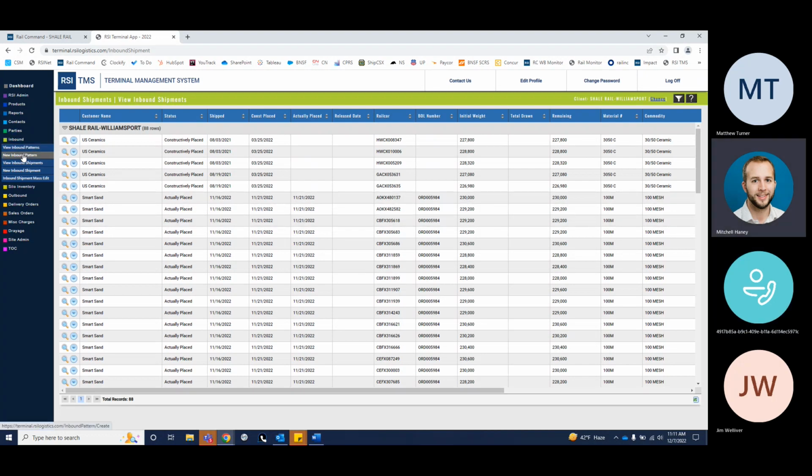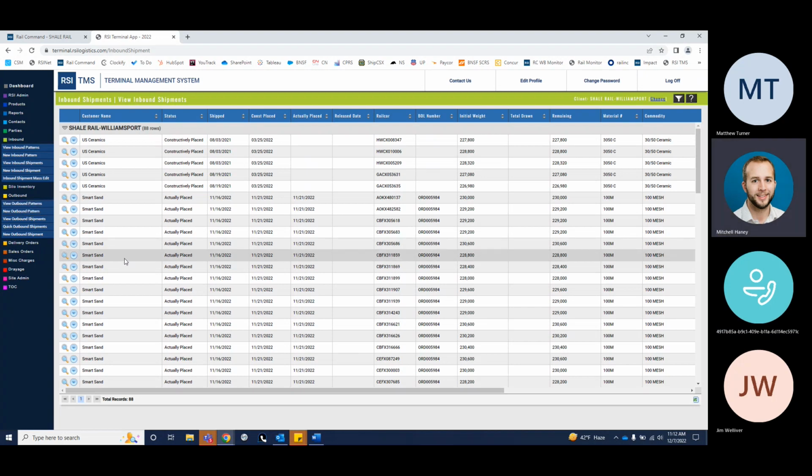Then again, based on that inbound pattern that we have set up, that pattern will show who the customer is, and that will then tie to or match up to the outbound patterns that we set up. So inbound is going to be anything specific to rail cars, essentially, and then outbound is going to be those patterns for your truckloads. So when you set up the orders, those will match up to those outbound patterns, again, based on customer.